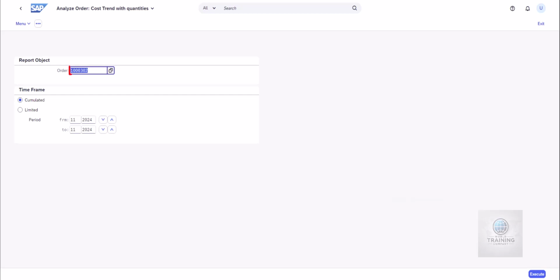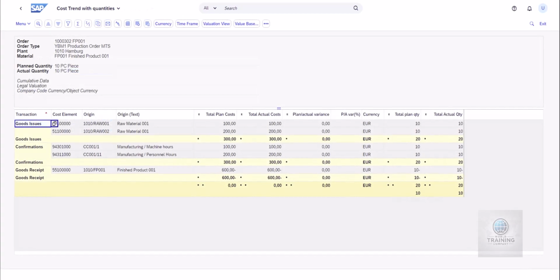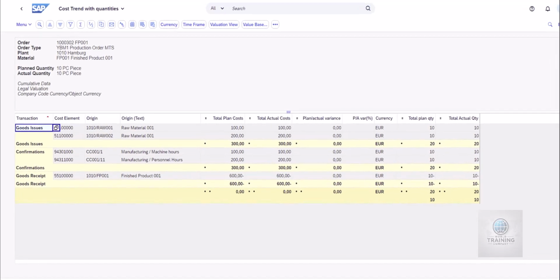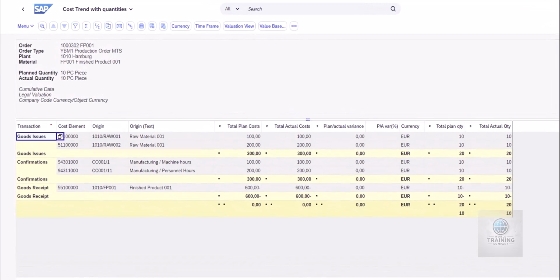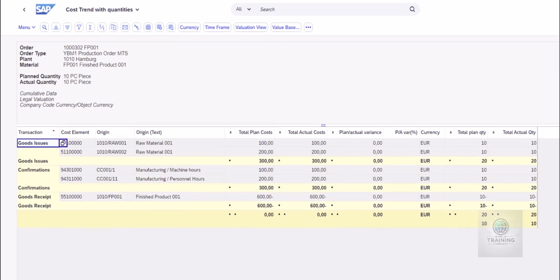In this figure, we input the production order number into the Report Object field. The production order serves as the key identifier for tracing material consumption, activity allocations, and goods movement. Here, we click the Execute button to generate the cost trend report for the selected production order. This action initiates the analysis, presenting detailed cost breakdowns and transactions.